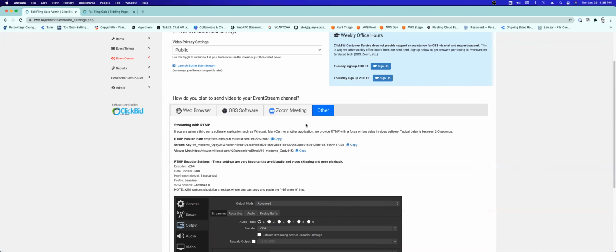There's a lot of different programs and services out there. There's vMix, Restream, Mimocam, lots of platforms that will stream, but you need to have these credentials. You need the RTMP publish path. You need the stream key. Again, we give you these copy buttons so you don't have to remember or type it all out.